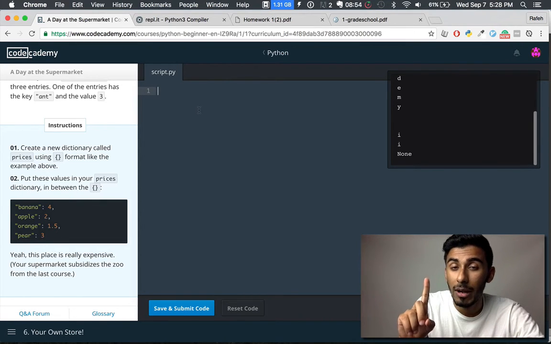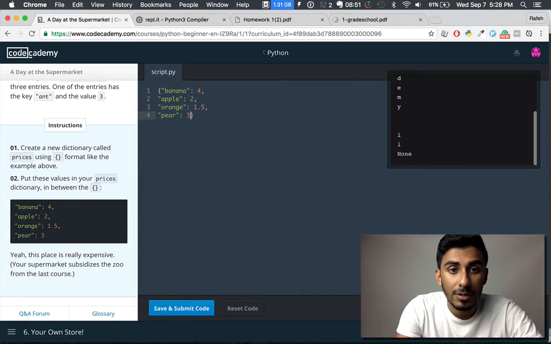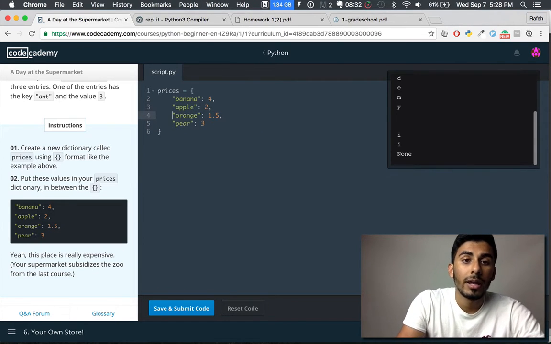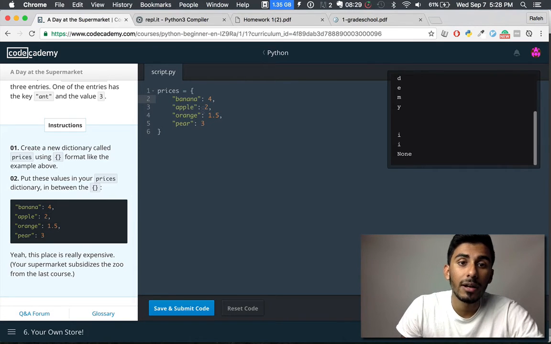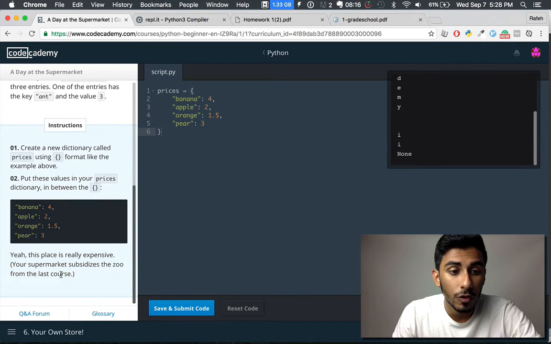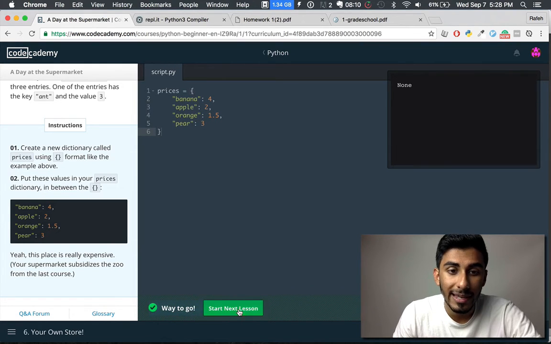I am a good programmer, which is a lazy programmer. And so what I'm going to do is simply paste all this in there so I don't have to type it. We can call it prices is equal to blah, blah, blah. And let's put this on separate lines, just to make it nicer and easier to read. Okay, we can certainly put all of this on one line, but this is how I like to do it. So it's very easy to read what the dictionary prices is, and that's how you'll see it a lot of the times written in professional software development code. Yeah, this place is really expensive. Your supermarket subsidizes the zoo from the last course. Let's do this thing and start the next lesson.